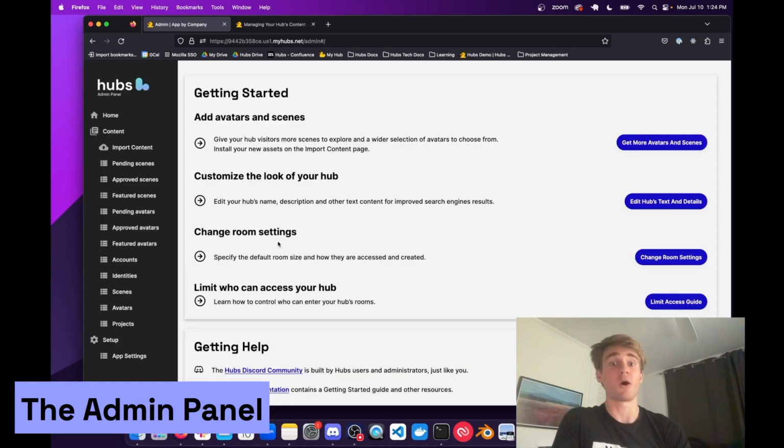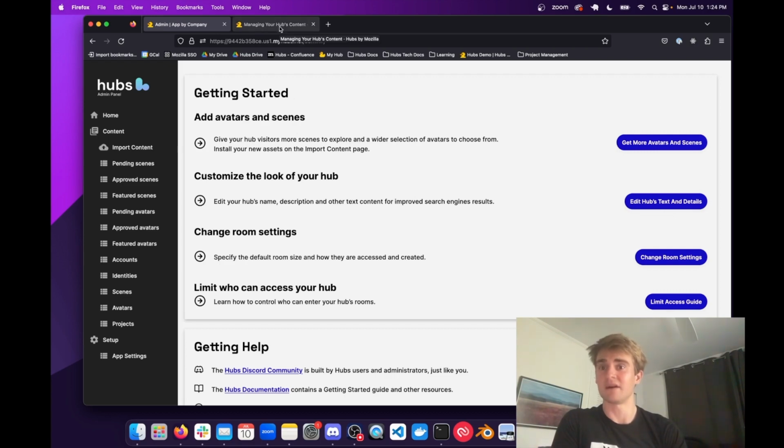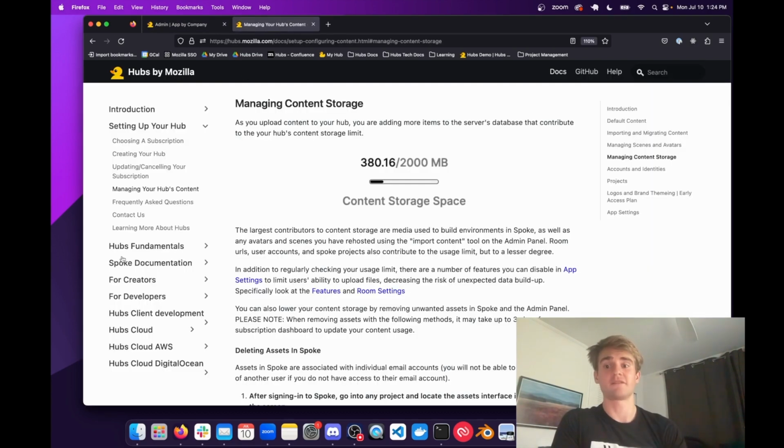All right, I've just logged in to the admin panel using the same email I had used to sign up for my hub. I'll now go over a little bit about how to use the admin panel. However, for a more in-depth dive, go and look at the Managing Your Hub's Content section of the documentation.